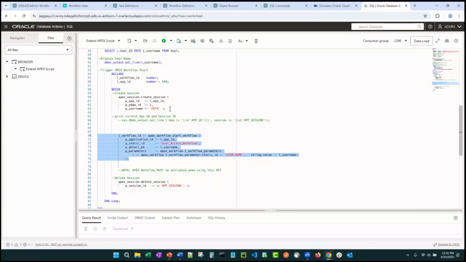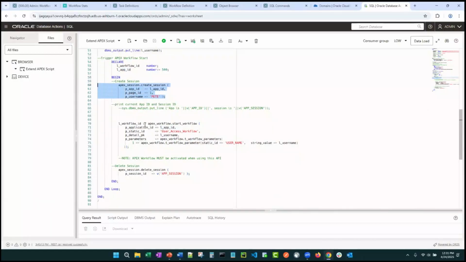Even though you're not logging directly into Apex, a session is required to run the workflow. So to create a session, you pass in the app ID, any page number that exists, and an authorized user of that app. We already know I'm an authorized user. Once you've done that, then this is all it takes to trigger the workflow remotely, if you will.